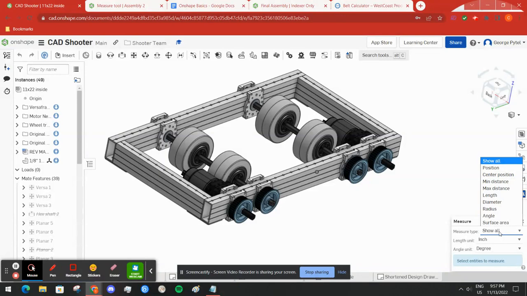But going to each individual one can get very tedious with changing the type because when you use the measure tool, many different things are going to pop up. And let's say I'm about to show you an example with two shafts, and that will give me the center position, minimum distance, and maximum distance. But at the same time, it could also give me the length, diameter, radius, anything. So I will just use the show all position for the rest of this demonstration. The inches and degree units will stay the same.